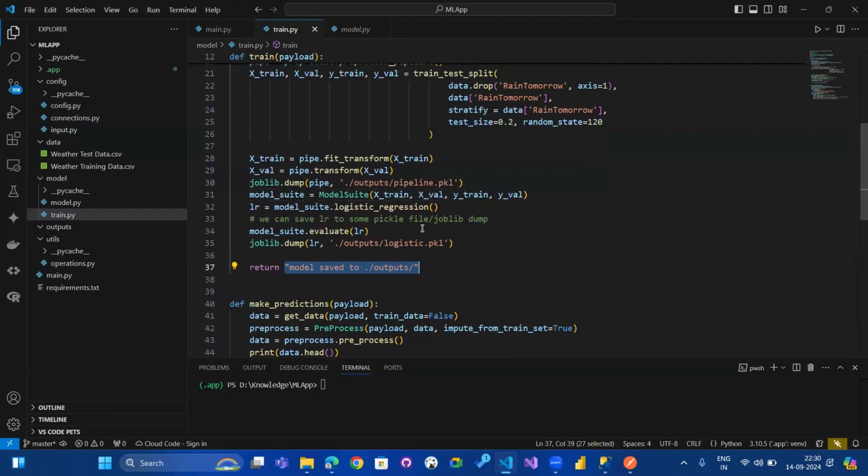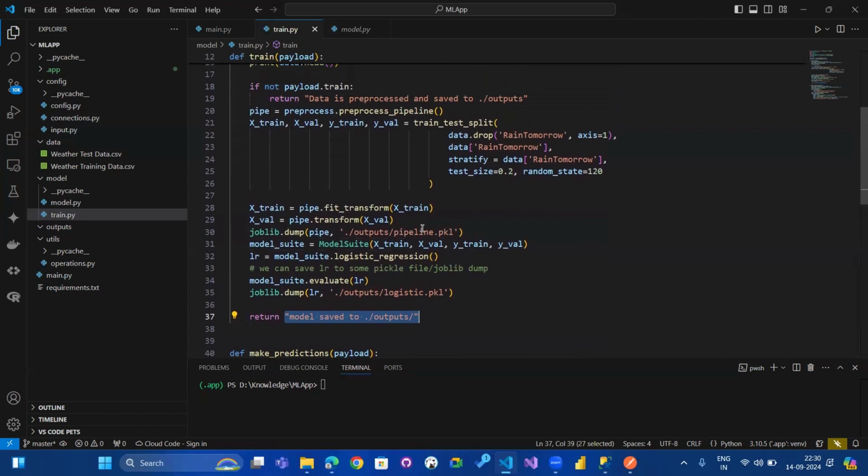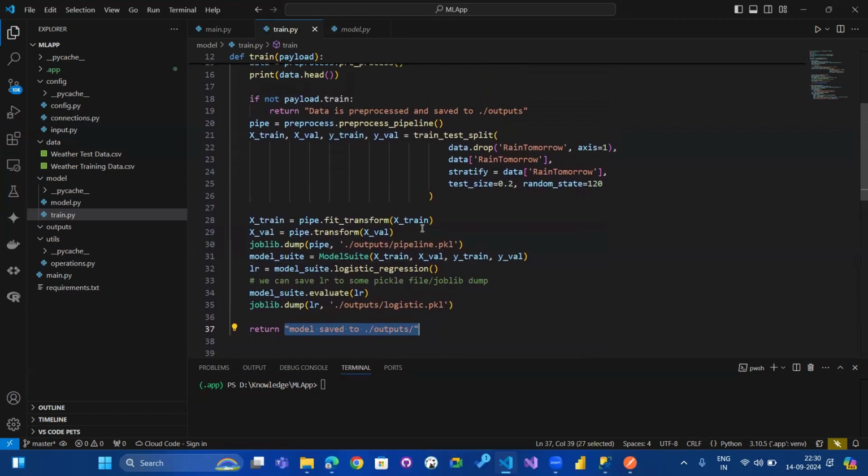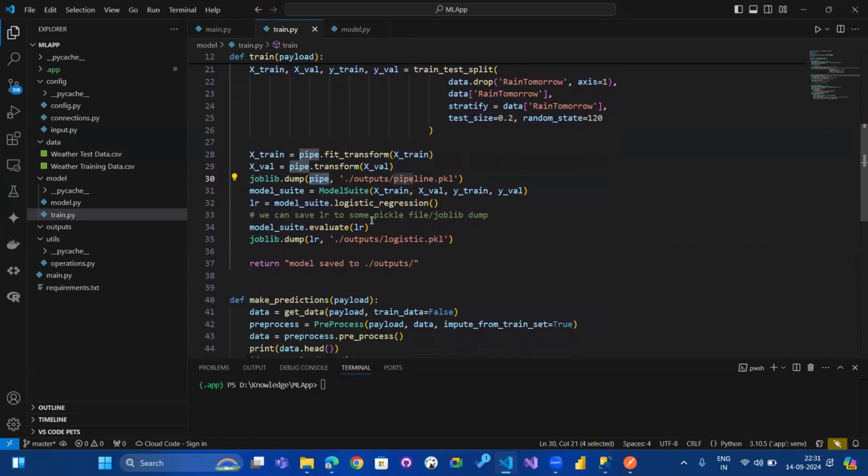So train does two things. One, it is saving the model, and second, it is also storing some artifacts that are required for pre-processing your train. Say, for example, I have a pipeline. It has to be fit on the train data and then transform on the test data. So for transformation purposes, you have to save that pipeline after the fit is done. Okay. This is about train.